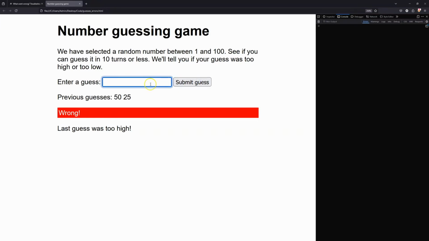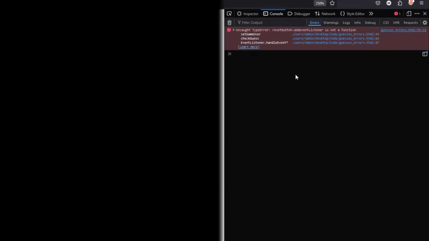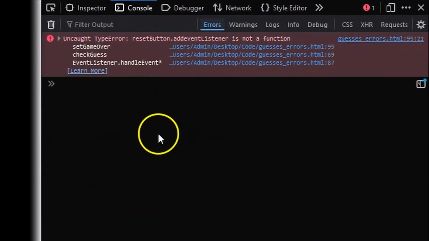The next problem is going to occur when we get to the end of the game. So let's complete a single playthrough of the game. And if we take a look at the DevTools, we get the error message, resetButton.addEventListener is not a function. We can see straight away this is another occurrence of that E not being capitalized in addEventListener. This is occurring on line 95 in the JavaScript.